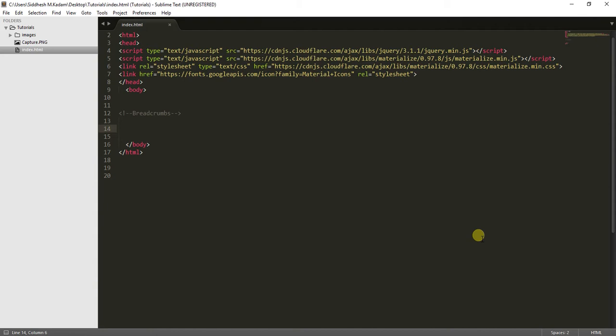Today in this video I'm going to show you how you can create breadcrumbs in Materialize CSS for your website. So for those who don't know what breadcrumbs are, suppose you access a particular website such as amazon.in. Over here you browse from clothing, you move to the section of clothing, and then from clothing to men's. From men's you move to t-shirts. So it will show in the navigational bar from which page you moved from one page to another.